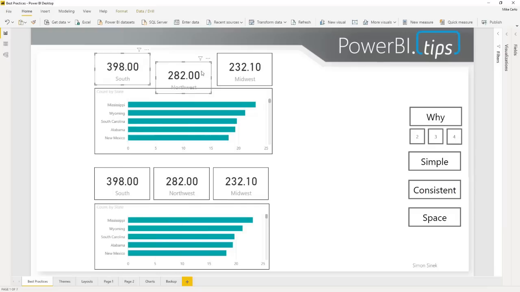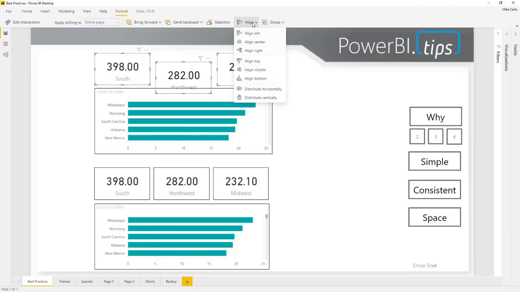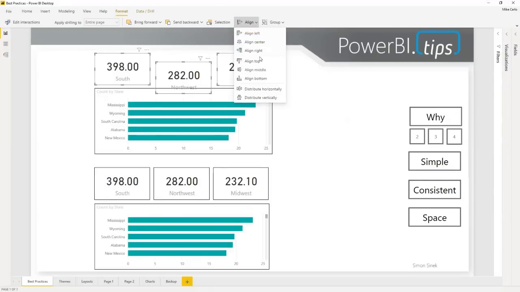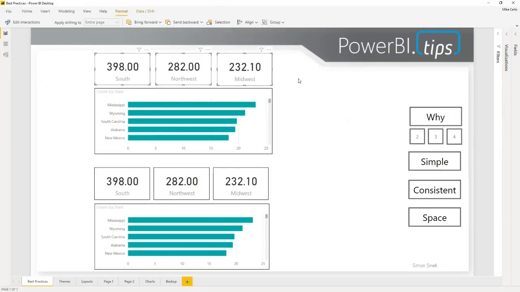Now I can grab the three of them by holding the Control key. We can go up to the Format ribbon, click Align, and align the top. By aligning top, all three visuals will come to the top edge and will all be aligned.